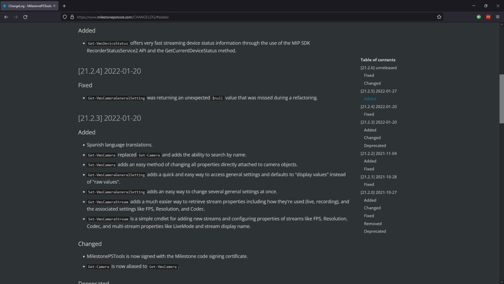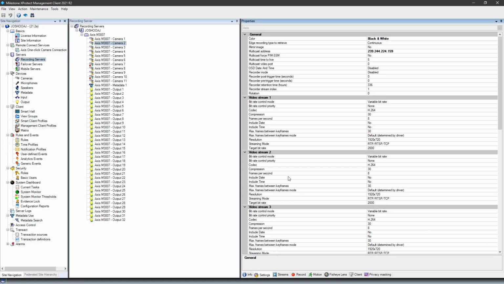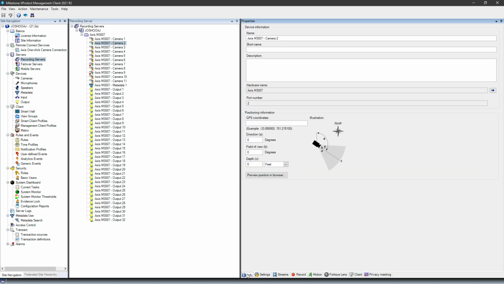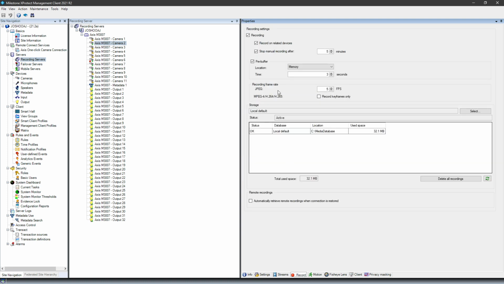So let's take a look at the Management Client user interface just so that we all know what areas of the software we're talking about. If we take a look at a camera, we have the name, short name, description, GPS coordinates, direction, all of these properties. And I believe they're directly attached to the camera. We'll check when we go through the demo, but you should also have access to the pre-buffer settings directly on the VMS camera object.